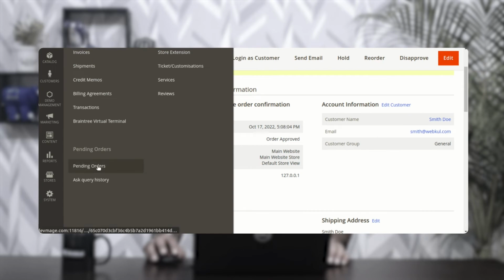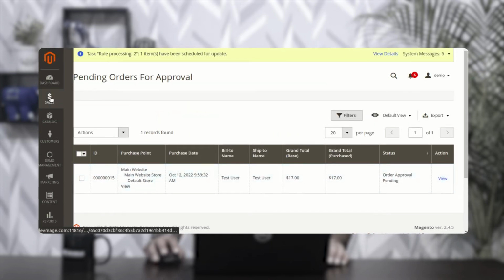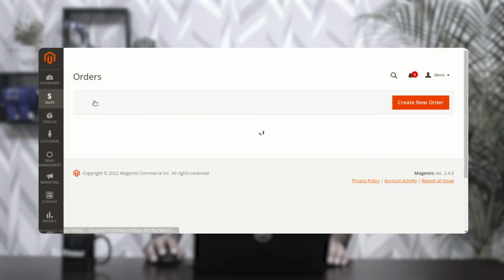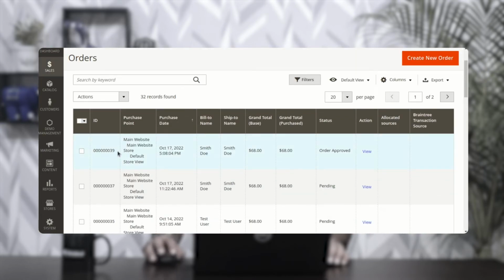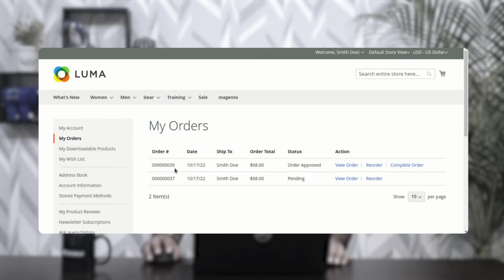Now if I go to the pending orders, the order number 39 would be removed from this particular section and would get listed under the orders section. So here it is being listed under the orders section and it says order approved. Now if I go back to the customer's my order history and I check this order number 39, you can see that from the pending order approval state, it has the status right now as order approved.